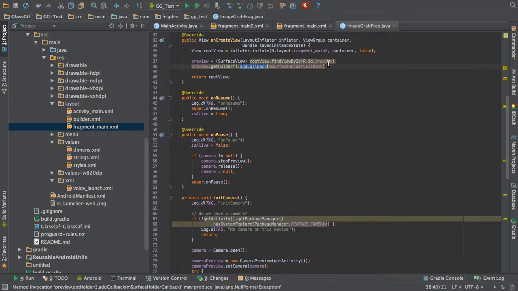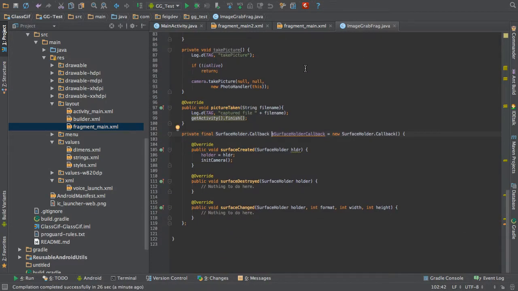And then we say add a callback to the surface view. What this does is, the surface view takes a little bit to initialize itself. And so we're waiting until after we have a surface created to initialize the camera. If we didn't do this, we'd have a race condition, and most of the time it wouldn't work.